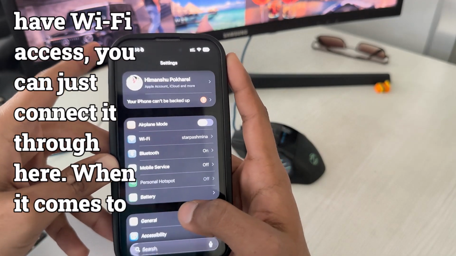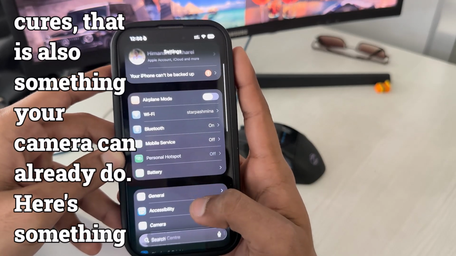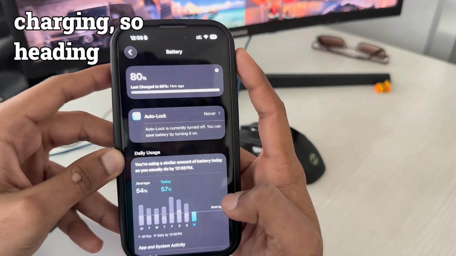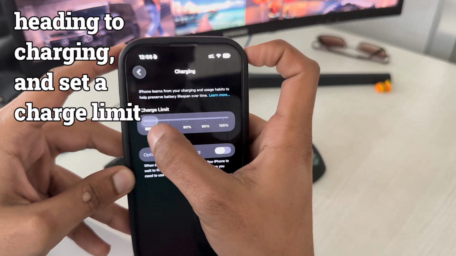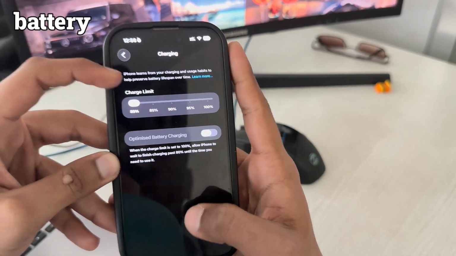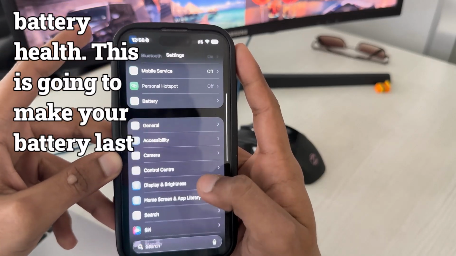When it comes to scanning QRs, that is also something your camera can already do. Here's something that I want to recommend you do: head into battery, head into charging, and set a charge limit at about 80 to 85% to optimize your battery health. This is going to make your battery last even longer.